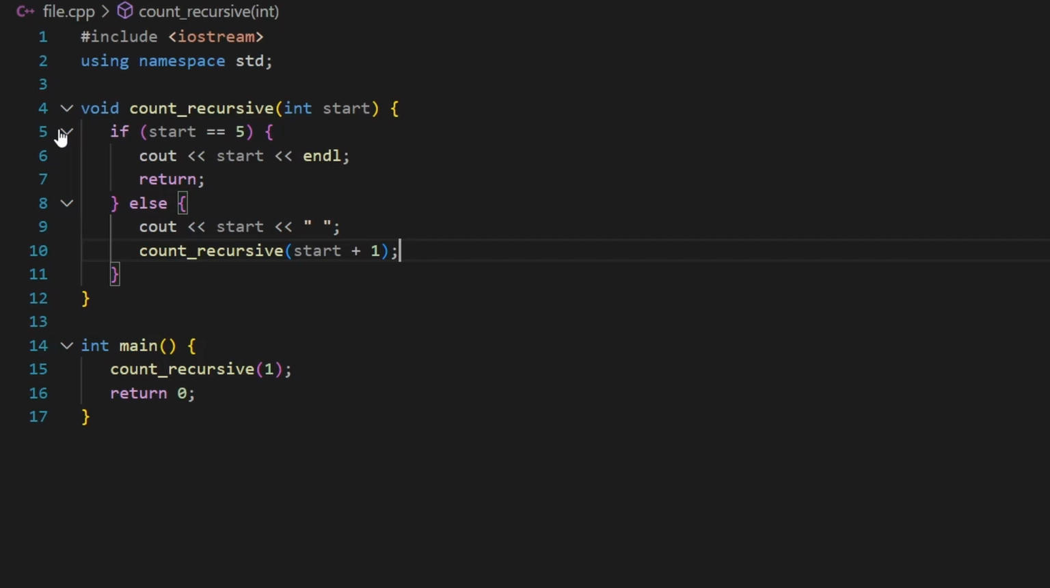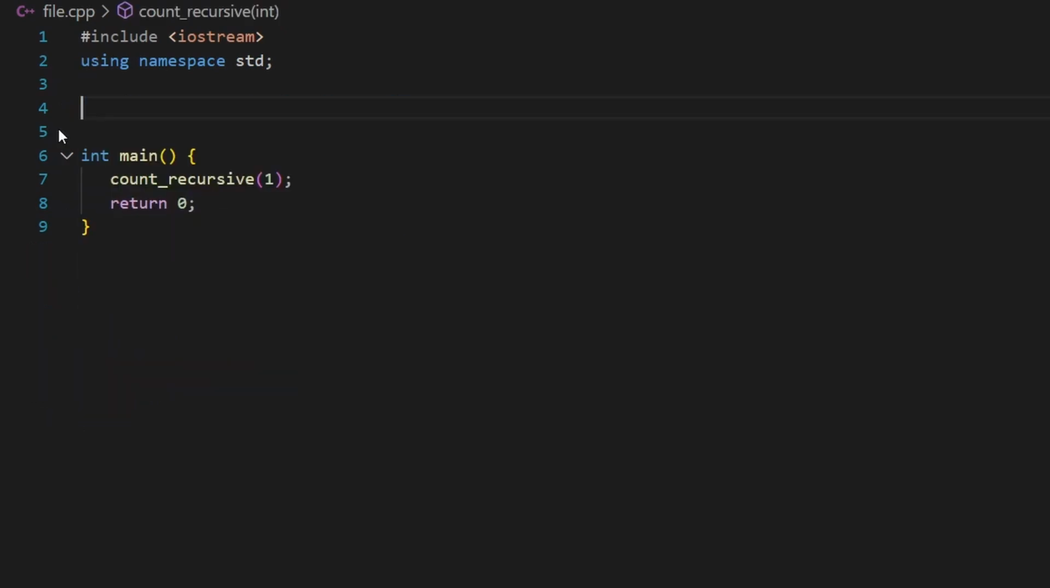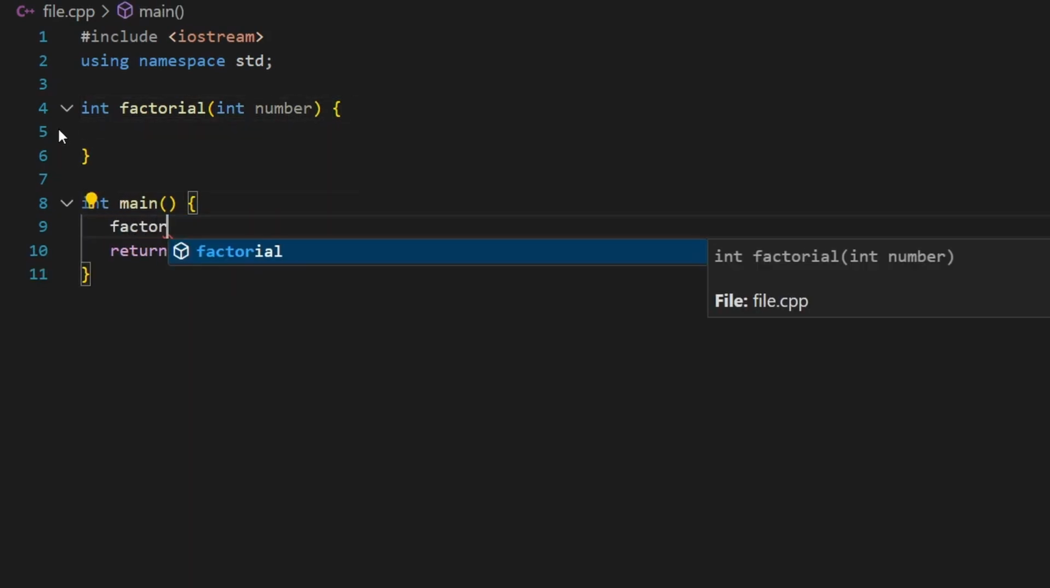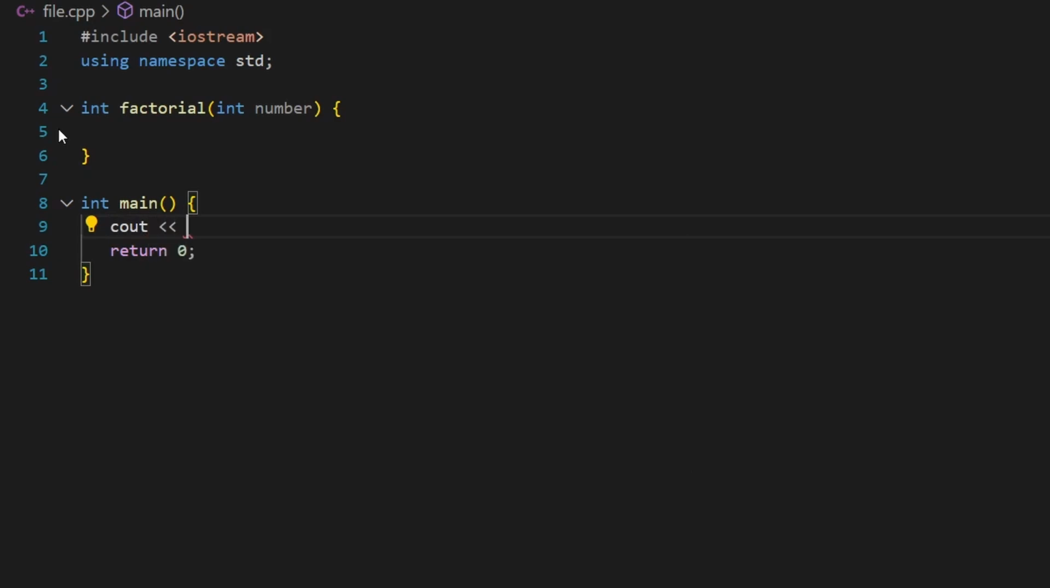Now, let's do this in C++ using a recursive function. Let me delete all of this. This time I will define a function with return type int, and I'll call it factorial, and it will get a number, okay? Now, let's go down in the main and call the factorial recursive function. But first of all, let's say cout and factorial, so we can display the output of the factorial of 5, for example. And let's now provide the implementation.